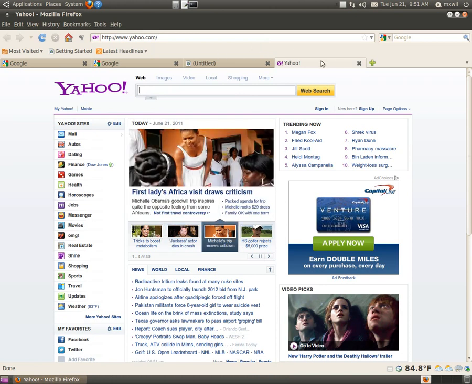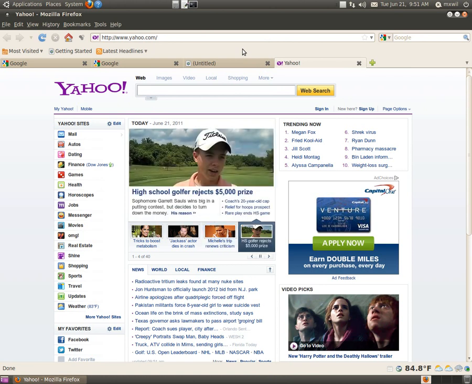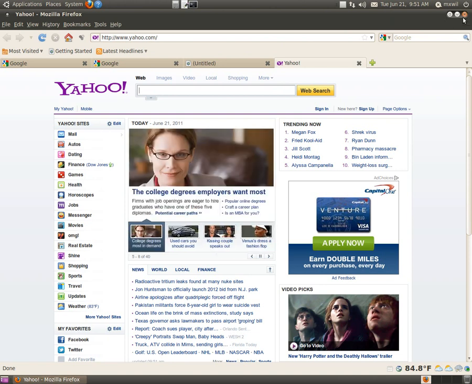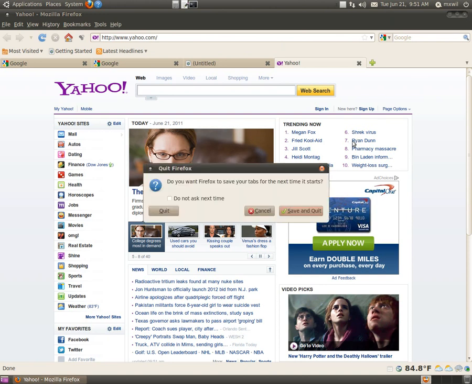Alright. The only other thing you need to do now is, once you decide that you're done browsing, you're done being online, go ahead and close it. You'll see three buttons in the corner. They'll either be on the top right hand side or the top left hand side. Doesn't matter which side they're on. Choose the red X. That's the button to close. It will prompt you: do you want Firefox to save your tabs for the next time it starts? Either you can choose save and quit, or cancel, or you can quit. In this case, I'm going to go ahead and quit.